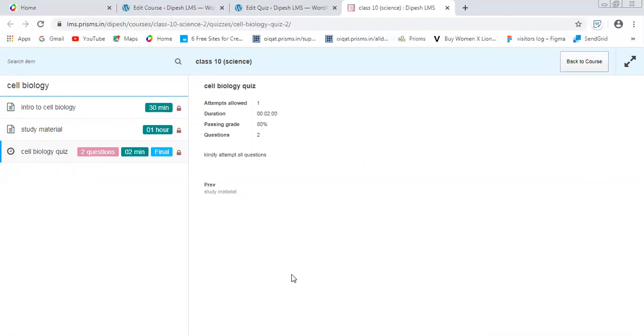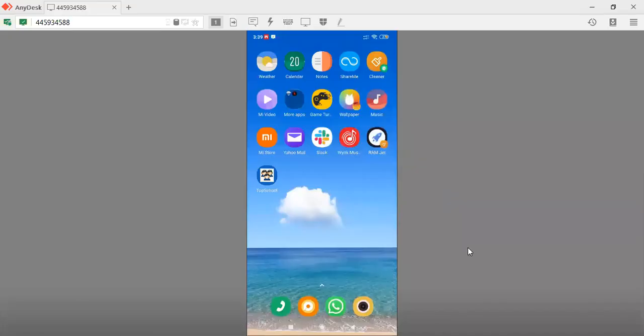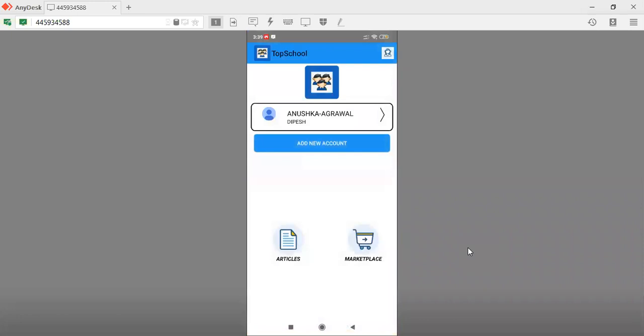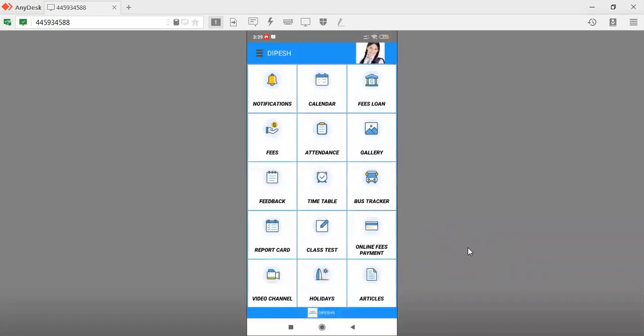So now I'll enroll myself as a student and show you how a student can attempt that particular quiz. And just to show you that the student can do it via their app as well, I'm going to do this via my mobile app instead of the web portal. So in my mobile, I'm going to the Top School app. I'm logging in as a student.